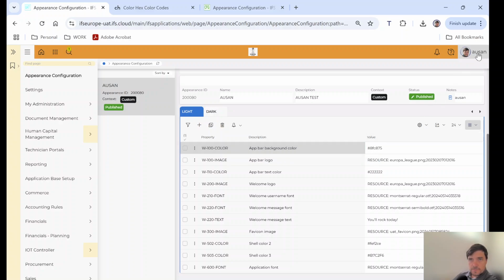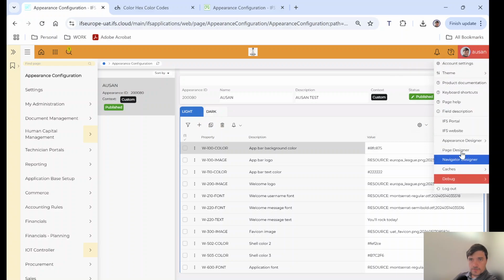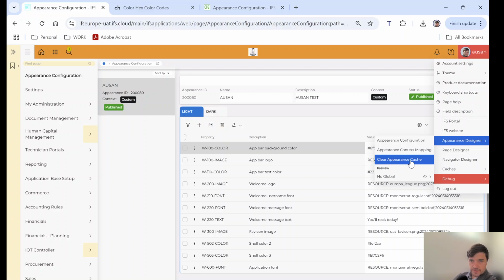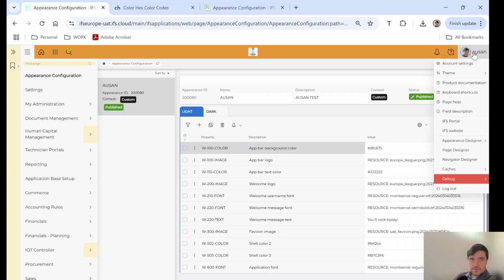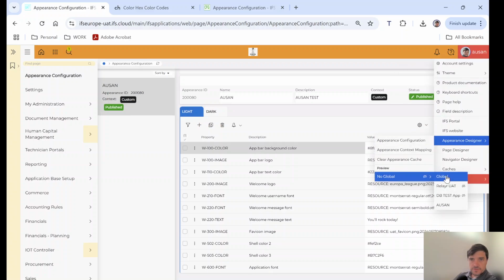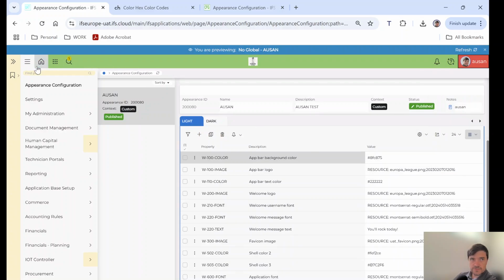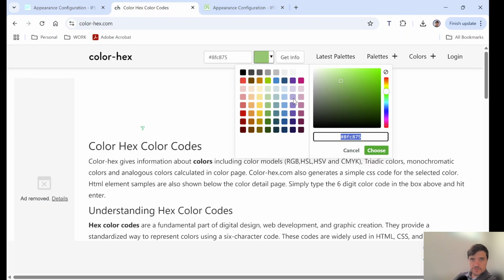I'll just copy it here, just like that. And I could go to Appearance Designer, clear appearance cache, so that the new change is loaded, and then we can go to preview, and I will preview my context. And I need to do it again. For some reason it doesn't work from the first try. Yeah, and now you see I changed this app bar background color to green, to this color that I have chosen.